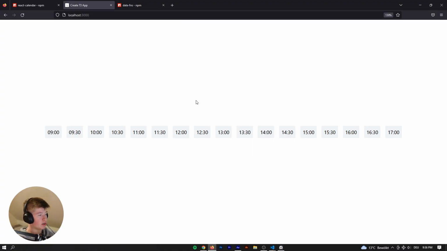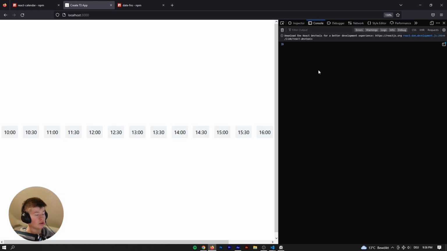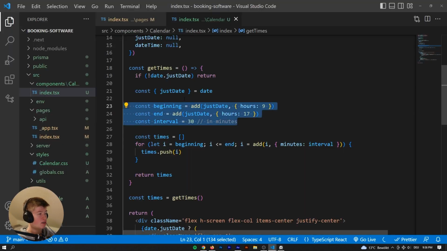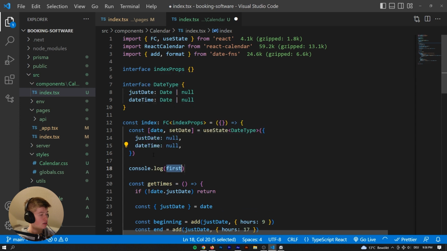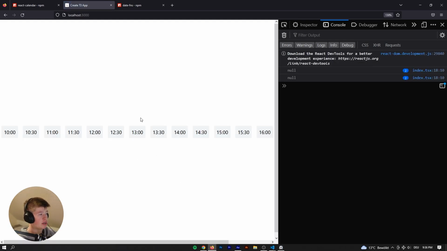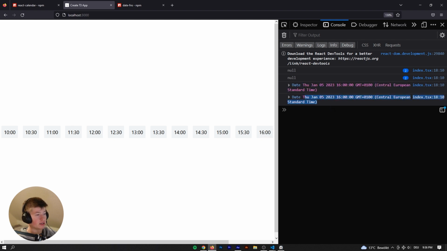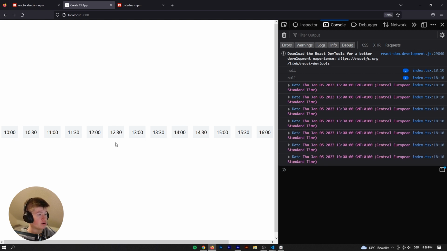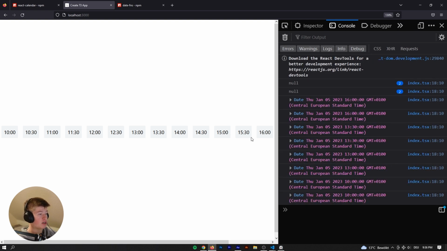And then we can click one of the times, and not much will happen when we click them, but we can log out the date.dateTime, which will initially be null until we select one of the times, right? So we can restart the page and then say, let's select 16. There we go. We are logging that out. So Thursday, January 5th, 16 o'clock as an actual date type, which is exactly what we want. And that also works for every other time that we are mapping over here.